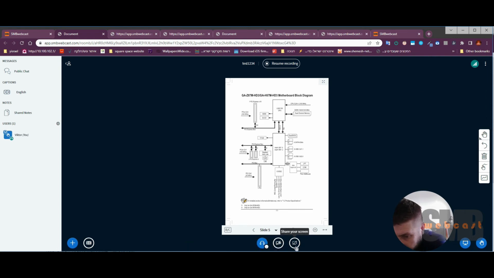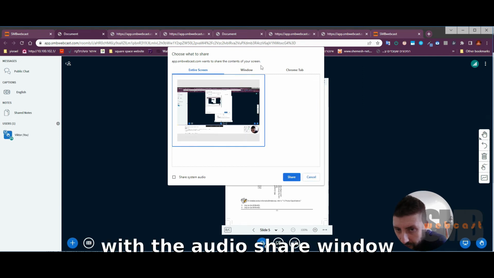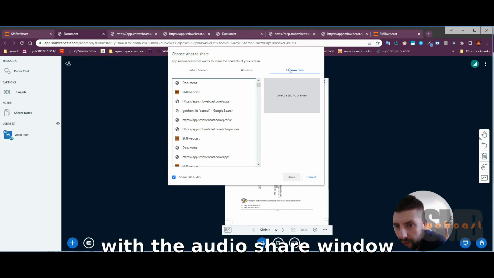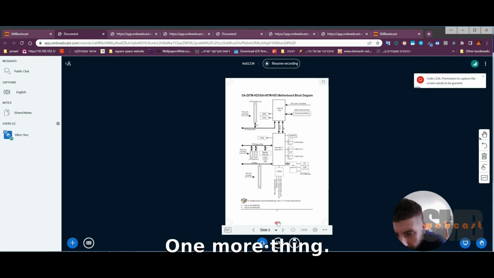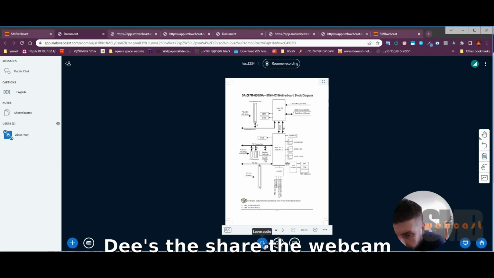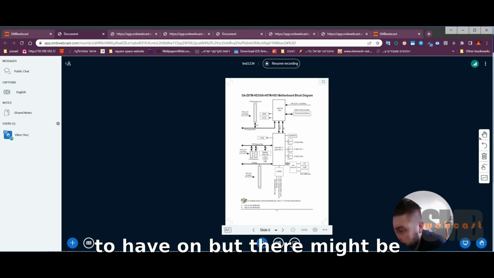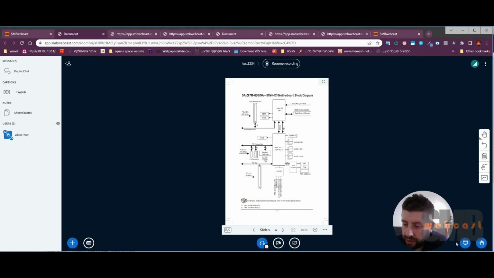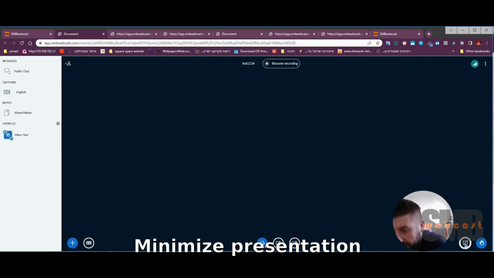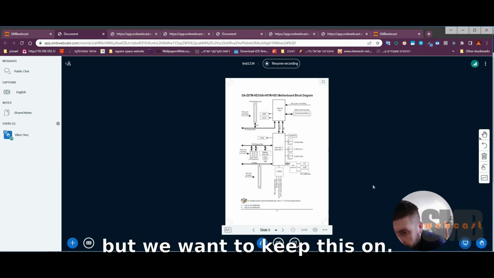You can share your screen by clicking here. This will allow you to share your full screen along with the audio, share a window or a tab. One more thing I wanted to mention: sharing the webcam and turning on the audio. That's something that in most cases you probably want to have on, but there might be some cases when you don't want it or when you don't need to. Minimize presentation closes most of the displayed settings, but we want to keep this on.